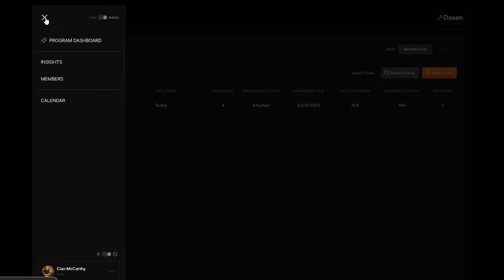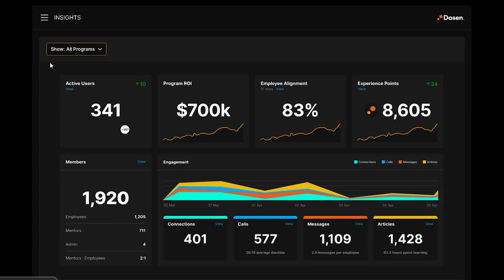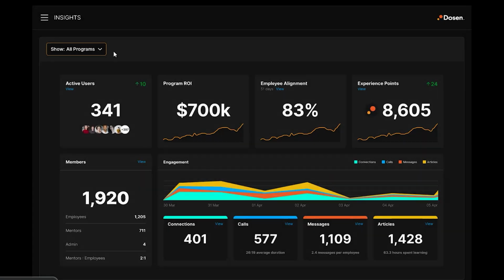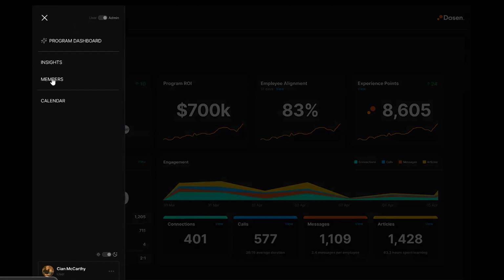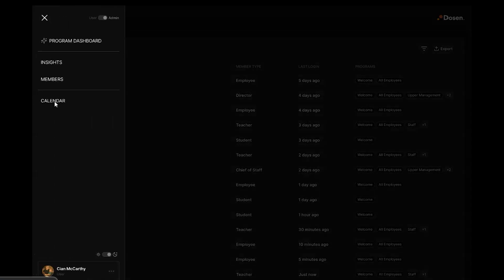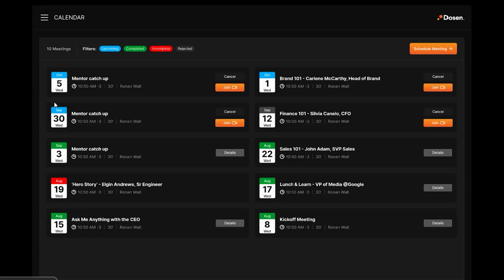From the left navigation, you can also access insights, organization-wide and program-level impact metrics. You can access members, a complete organizational list of users and their program enrollments, as well as calendar, all events across your training and learning ecosystem, including webinars and mentorship meetings.